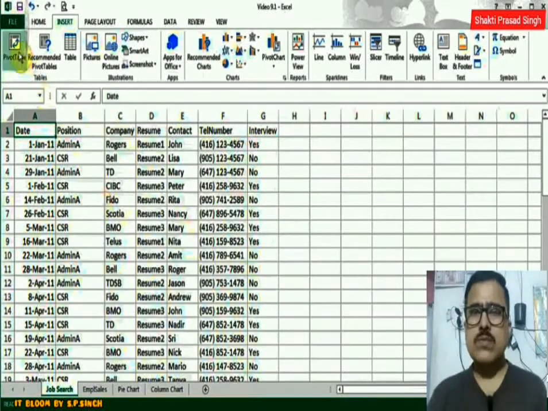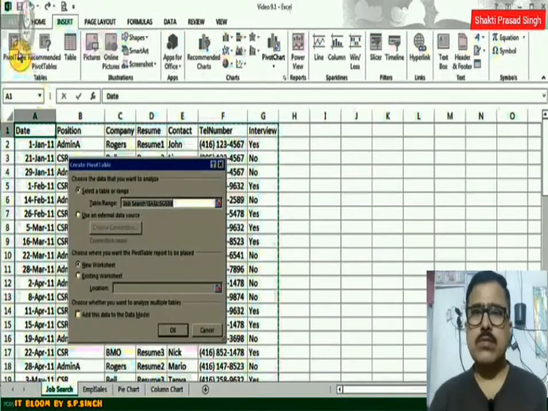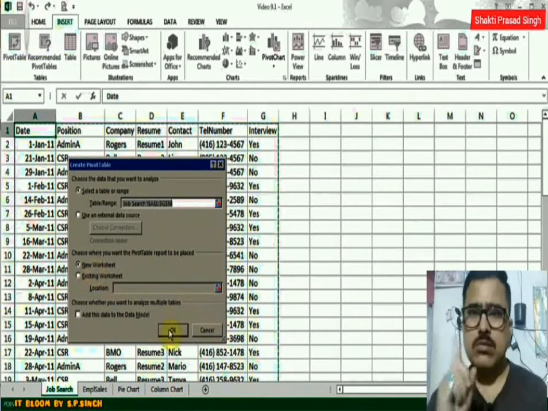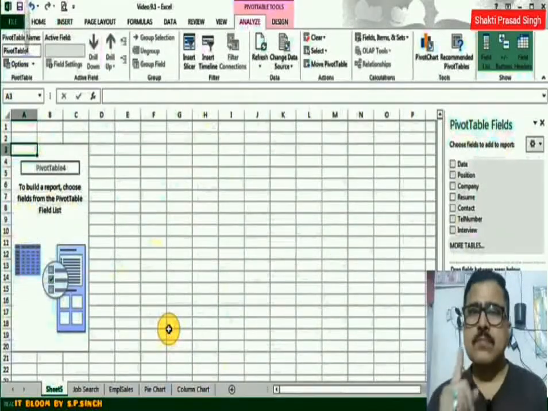So I'll go to pivot table. It highlights it for me, so you don't have to highlight it, and it's going to add a new worksheet. You don't want to put it in the existing worksheet, you just want to put a new one, which is much better. And I can click OK. Now it opens a new sheet.